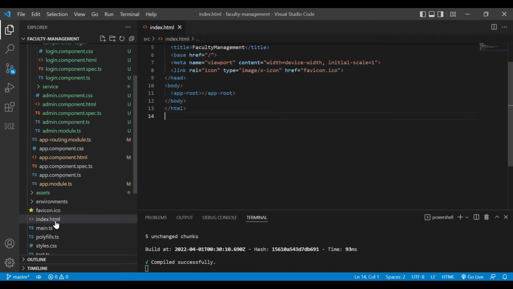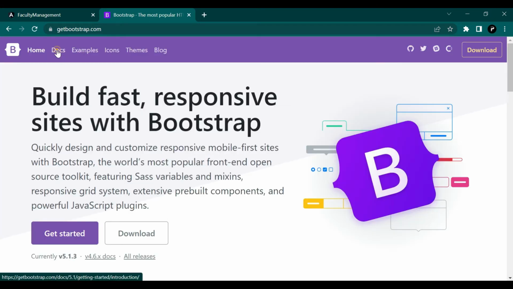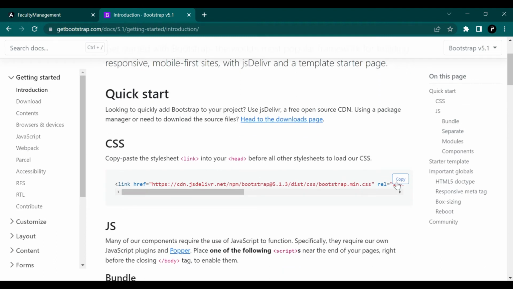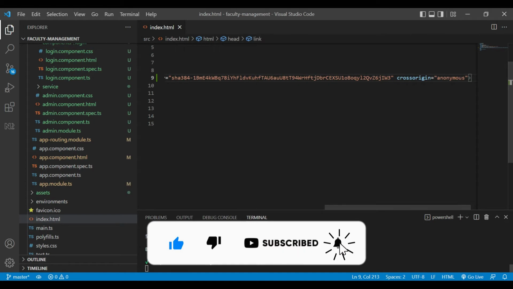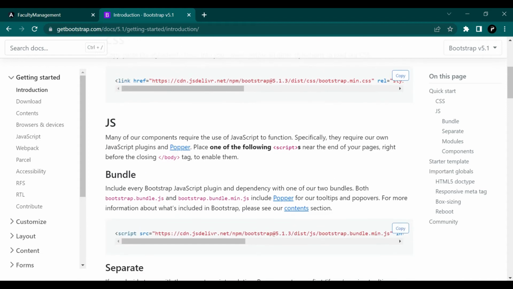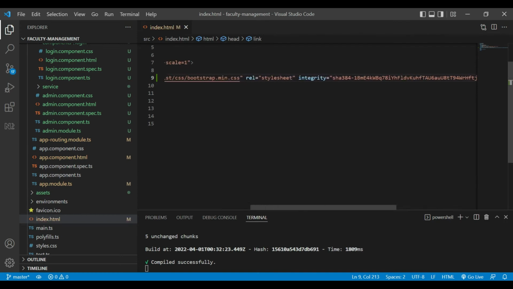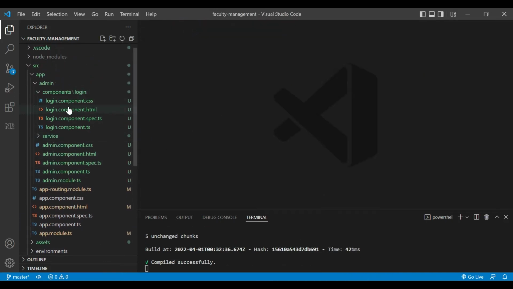Now we'll go inside the index.html file. We need bootstrap, so for that we are going to use the CSS and JS links from Bootstrap. Inside the docs, in the introduction section, you will find the link for the CSS, and we need to paste it inside the head section of index.html. For the JS also, we need to copy that link and paste it inside the body section after the app root. That's it. We'll close that HTML file.